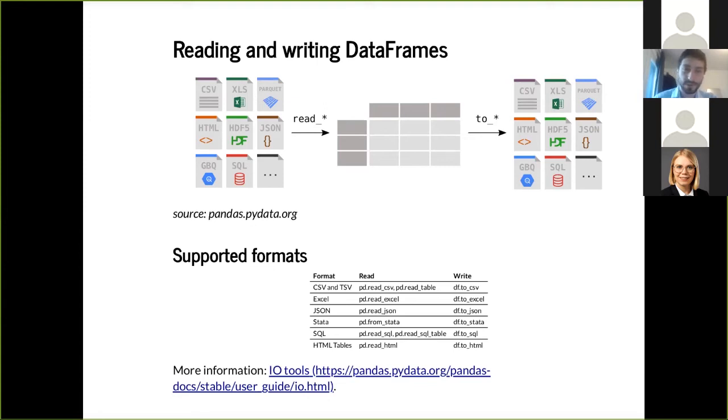For example, it can read from CSV and TSV files, Excel files, JSON files, Stata files, SQL tables, HTML tables, and much more. If you want to know more about the formats that Pandas supports, you can go to this link here. So every time you read from a file, it will generate a Pandas data frame for you. And when you export your Pandas data frame, it will be exported to any of these file types here.